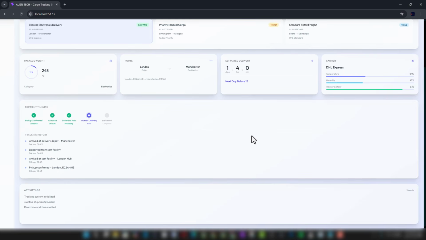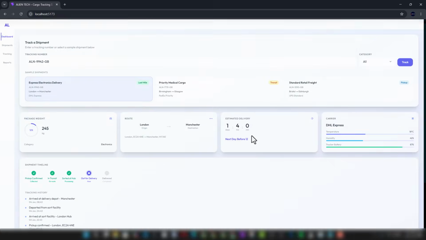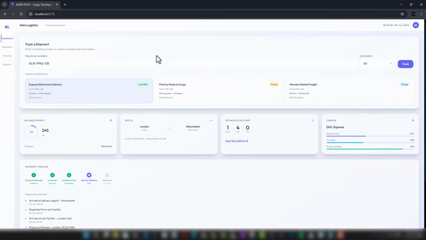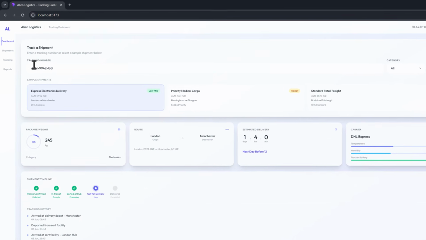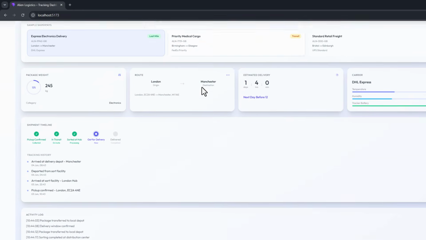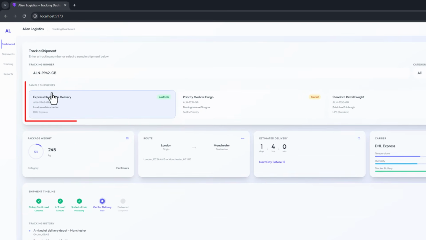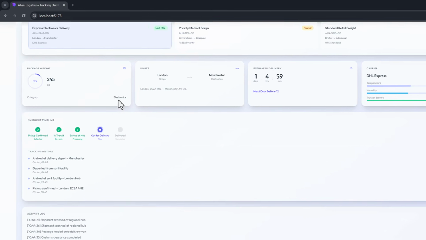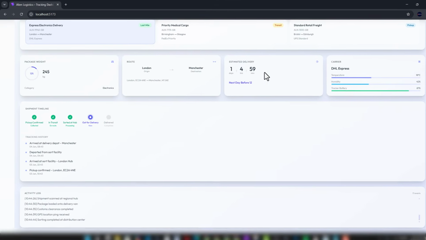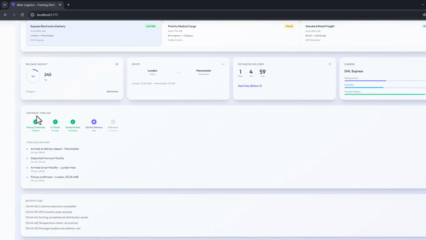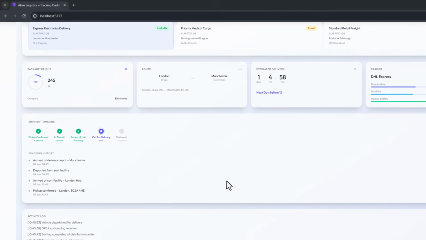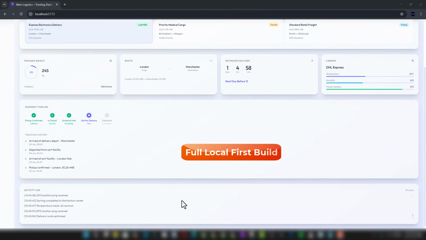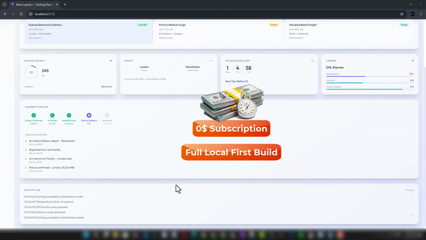And just like that, we can see in real time our user interface has been updated properly. We can see it now aligns with a real-life use case. Like here we can see express electronics delivery, priority medical cargo in transit, standard retail freight, and more details like package weight, route from London to Manchester, estimated delivery. And here we have the shipment timeline. And this is quite awesome. Working all free, no subscription, and $0 paid.